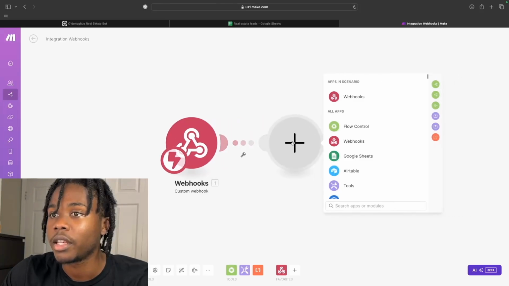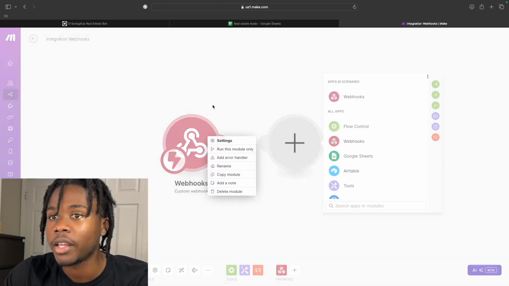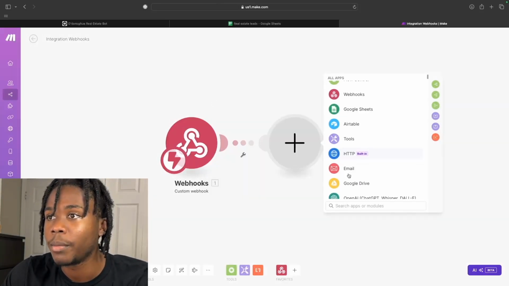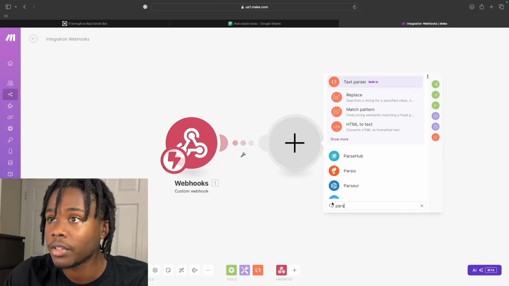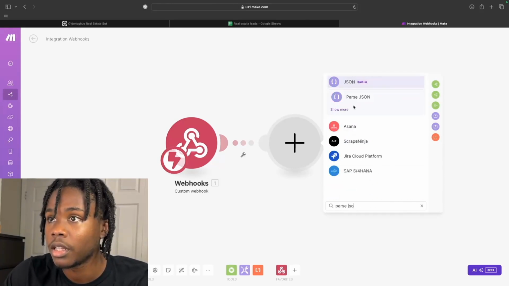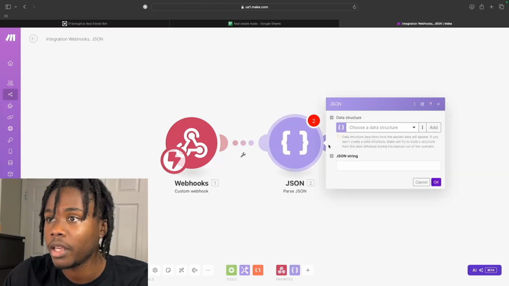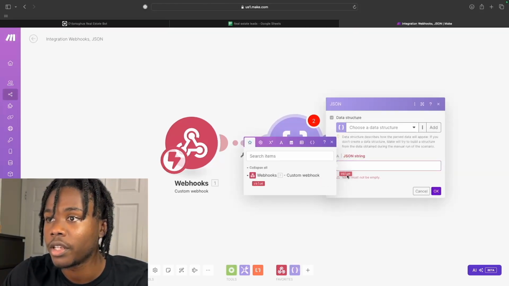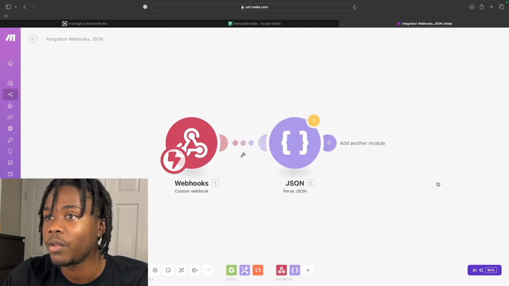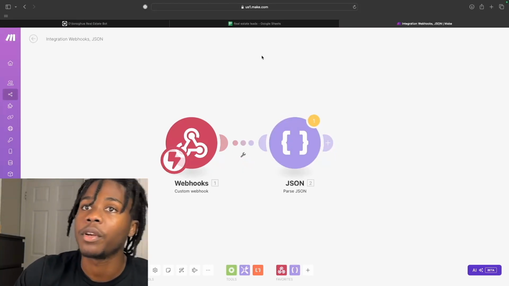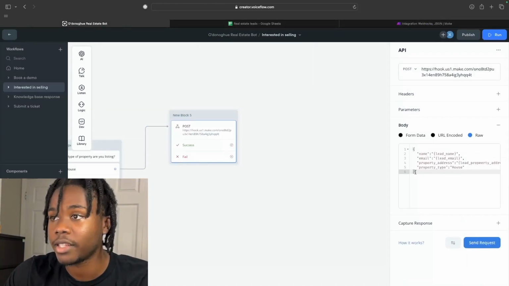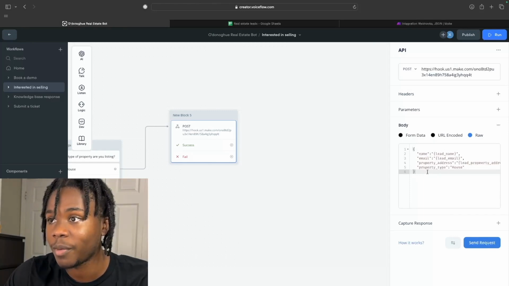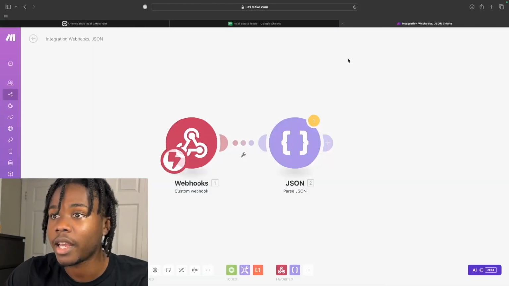So the next thing we're going to do, can't really see it, but we're going to go ahead and parse JSON. So just search that up in Make, and the string is going to be this value that comes in from the webhook. So it's going to parse this. It's going to get a name, email, property address, and property type.